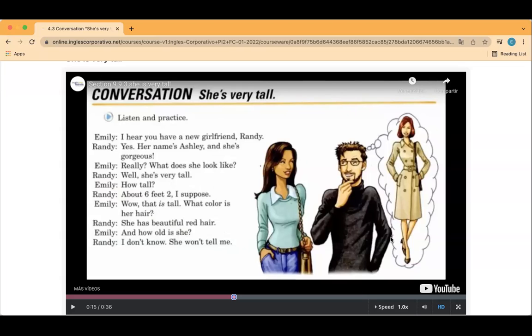I hear you have a new girlfriend, Randy. Yes, her name is Ashley, and she's gorgeous. Really? What does she look like? Well, she's very tall. How tall? About 6 feet two, I suppose. Whoa, that is tall. What color is her hair? She has beautiful red hair. And how old is she? I don't know. She won't tell me.